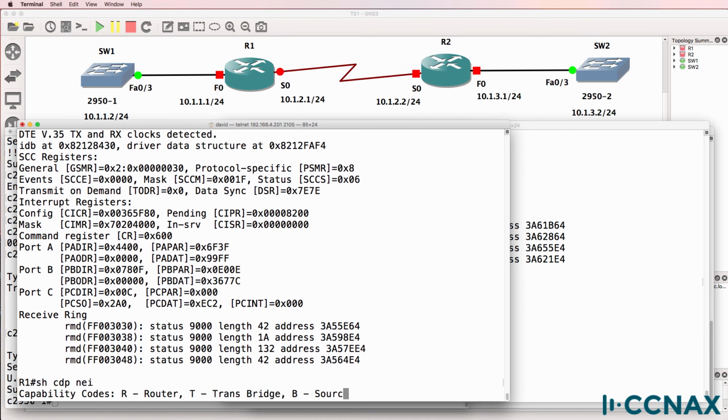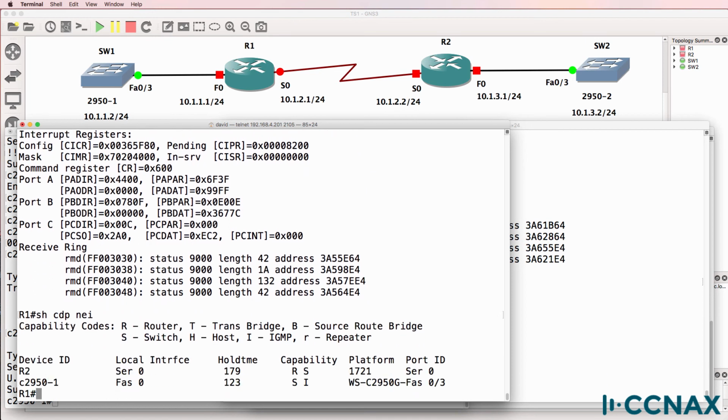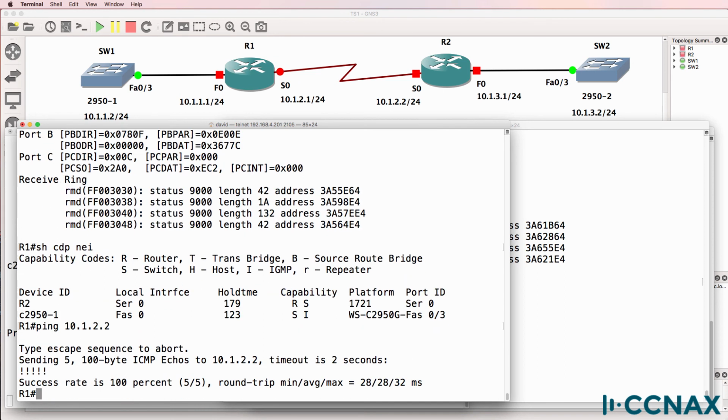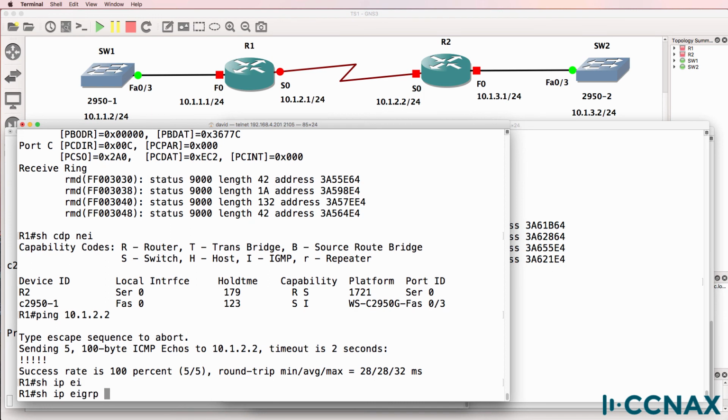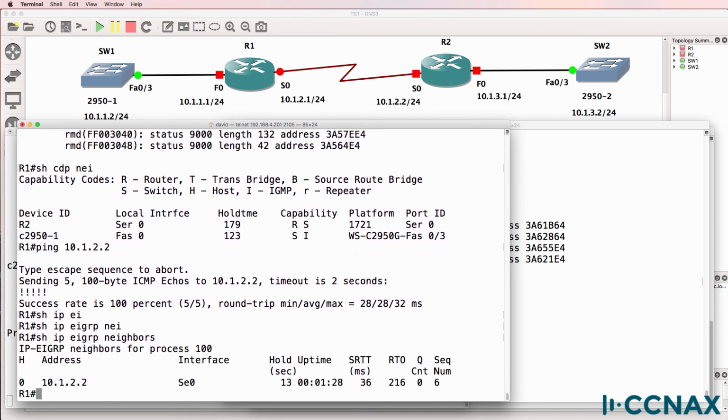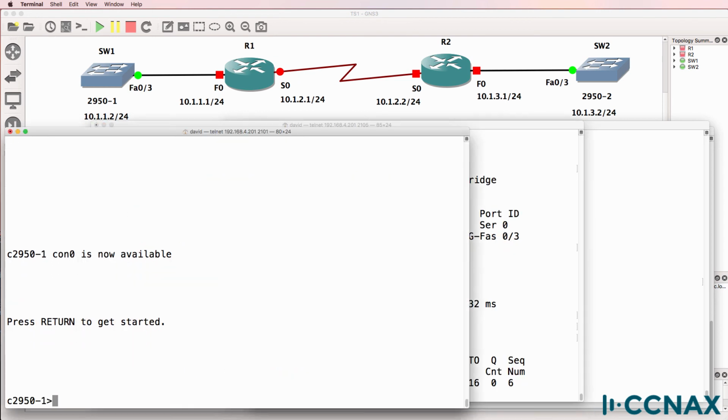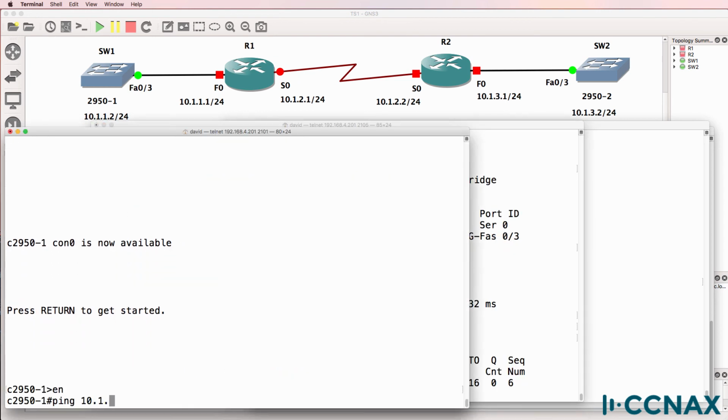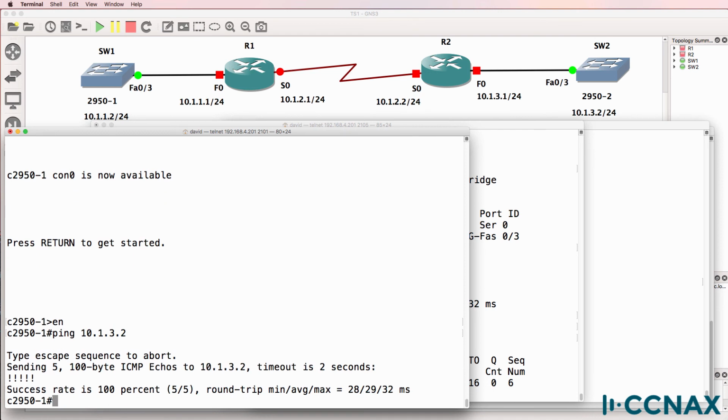So show CDP neighbors. We now see router 2 as a neighbor on router 1. Ping 10.1.1.2. We can ping router 2. Show IP EIGRP neighbor. We can see router 2 as a neighbor. And hopefully, switch 1 will now be able to ping switch 2, which it can.